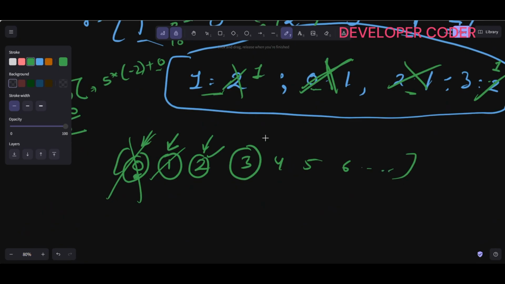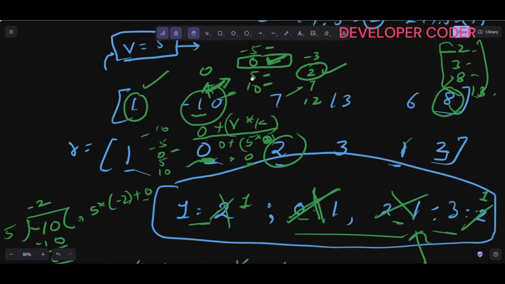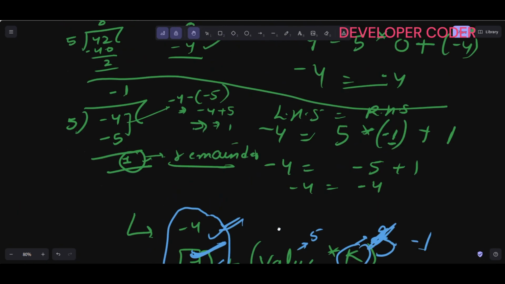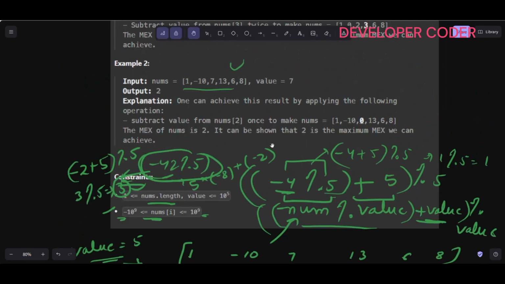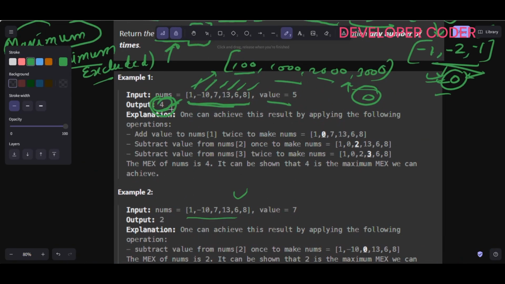Now I'm moving to 4. Now tell me, 4 is possible? 4 is not there, right? How am I going to make any number 4? That remainder itself is not there, right? So 4 is the output for this one, right? So here if you see, so much calculation we did. So see, output is 4 here, right?